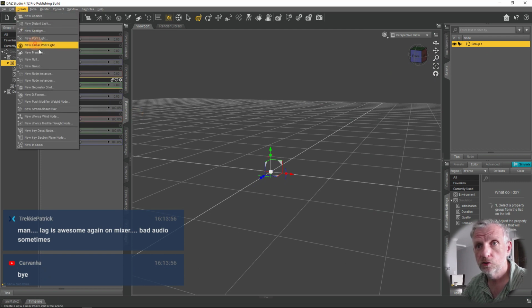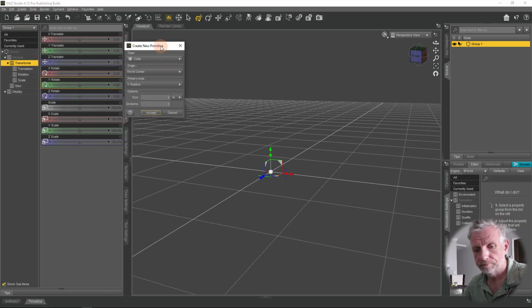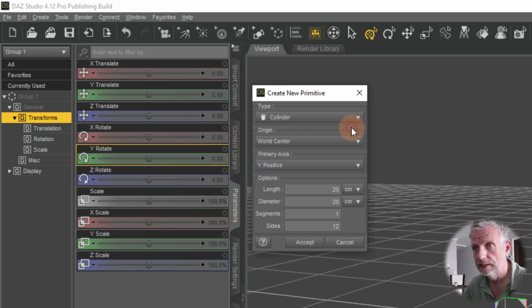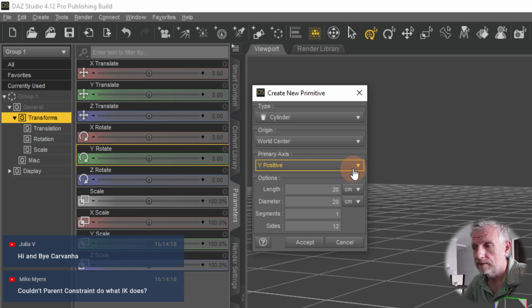With that, let me go and create a new primitive, perhaps a little cylinder, like a stubby cylinder that lies on its side. So let's go 20 by 20 centimeters. And we want to make that X positive.